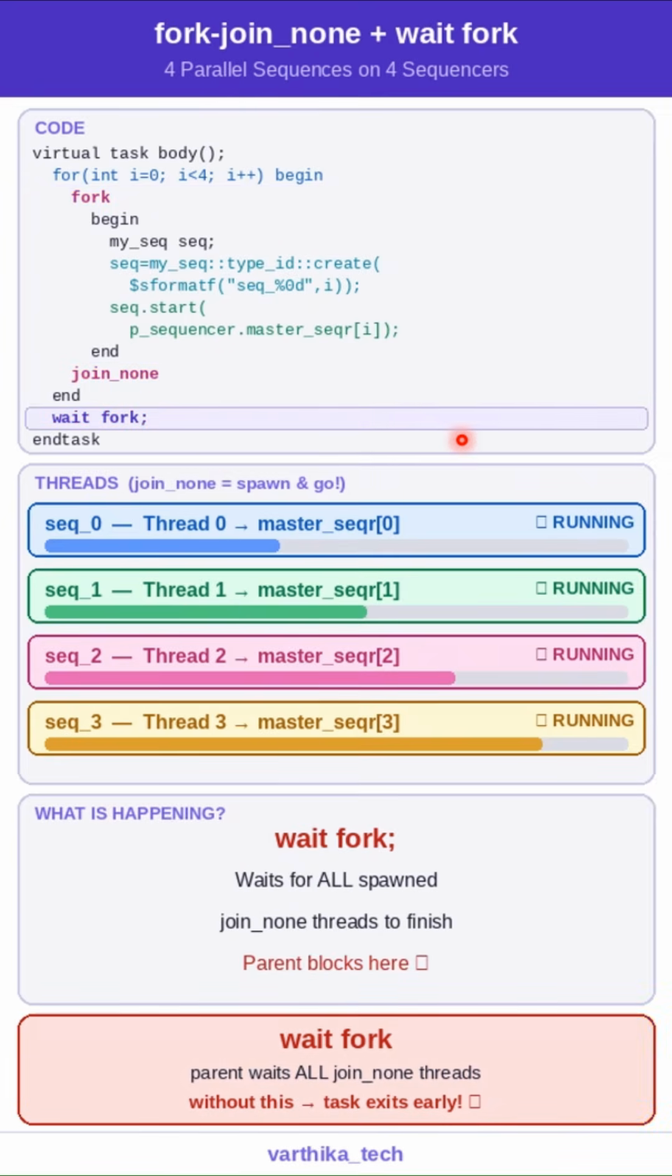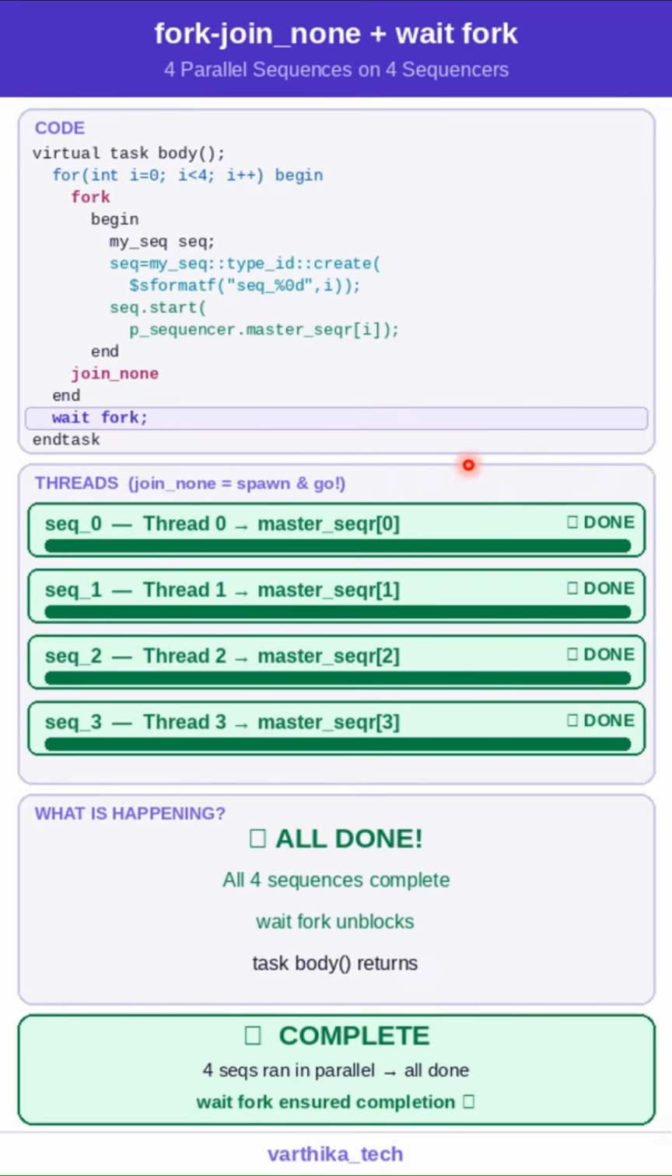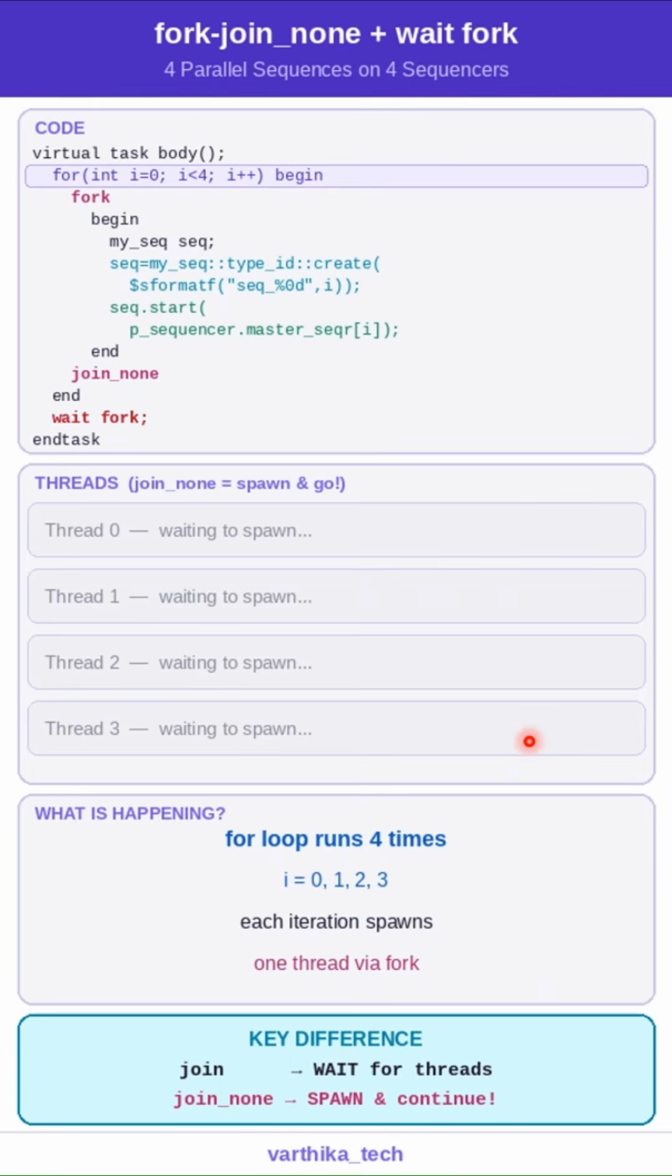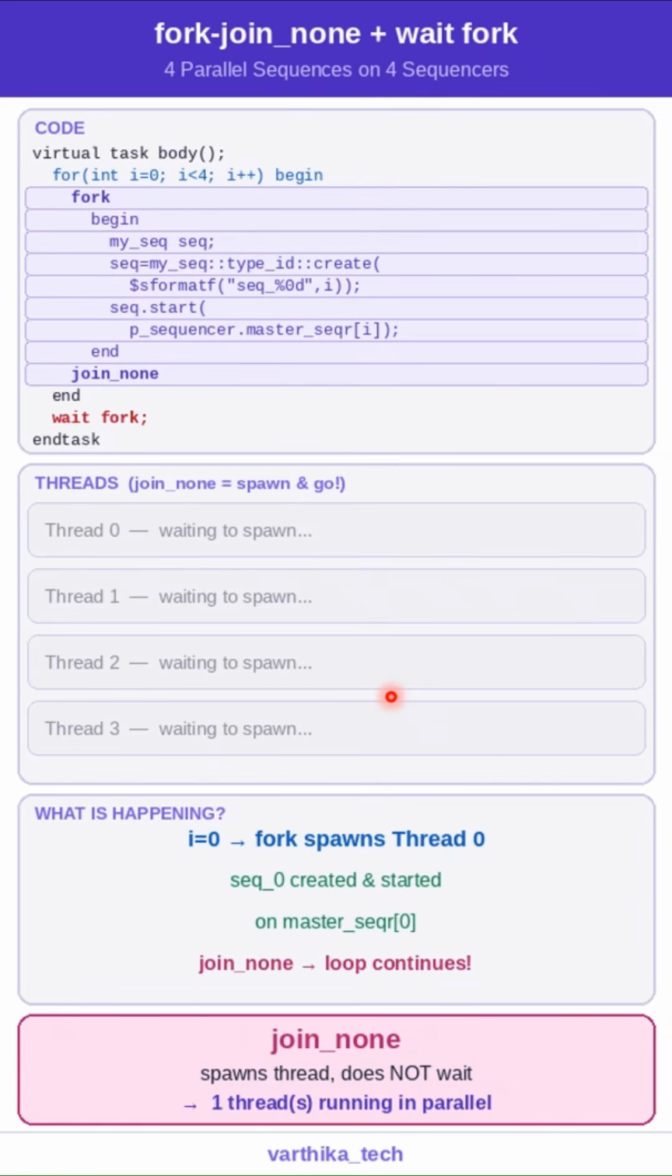So the for loop has already finished, and i becomes 3. So most sequences get the same values. If you see here, this is a very common bug when we are working with multiple transactions. So that's why, to avoid this, we'll be using an automatic keyword here.